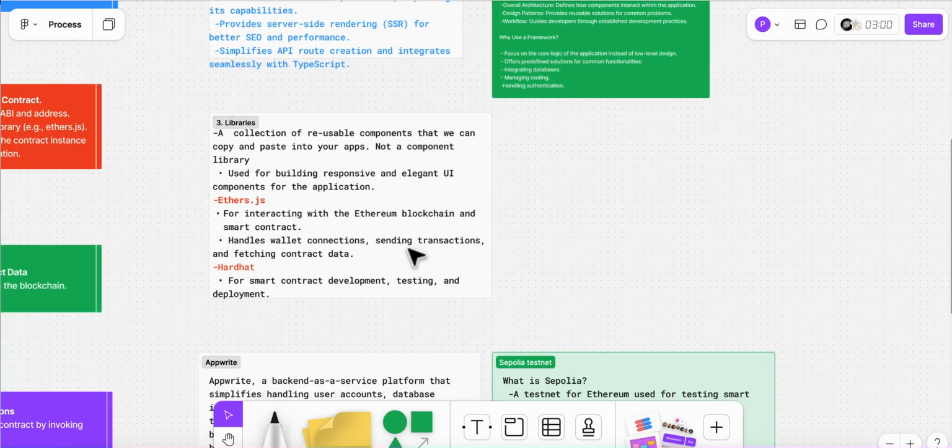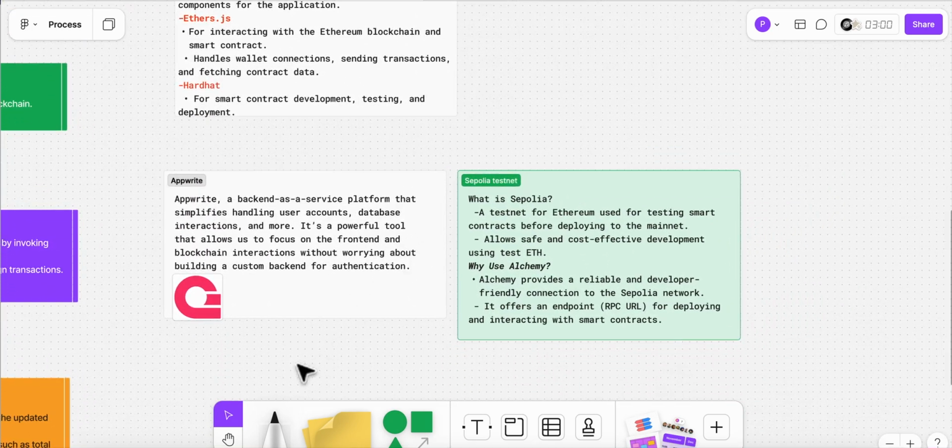And for storing data, user authentication, and interaction, I'll be using the applet. Then for testing the smart contract, I'll be using this applet testnet, which is not the main network, but helps us test whether the full stack smart contract really works or not.